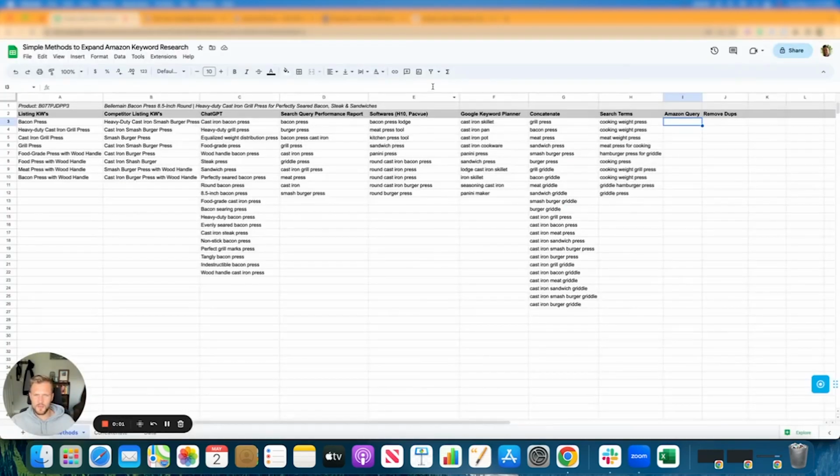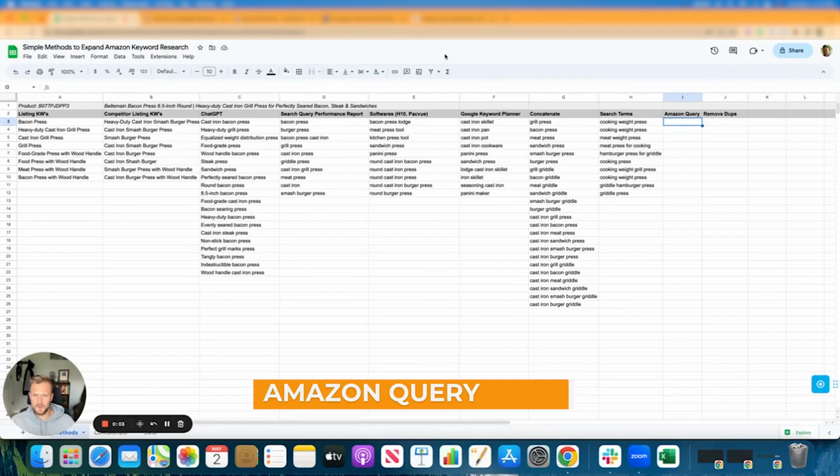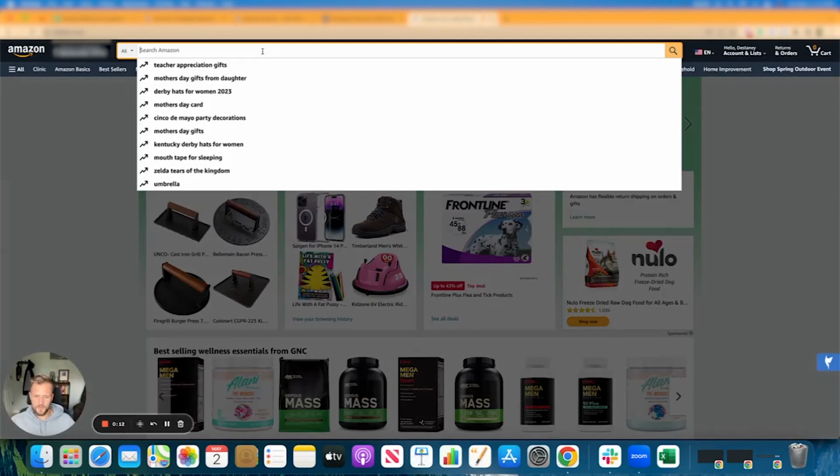This is one of the simplest and most effective ways to expand on keyword research in my mind. And it's as simple as just going to Amazon and starting to type in a relevant keyword and just seeing what comes up. Because Amazon provides additional recommendations on keyword queries, you're able then to use the suggested keywords as keyword ideas themselves. So in this example, I'll just type bacon press.